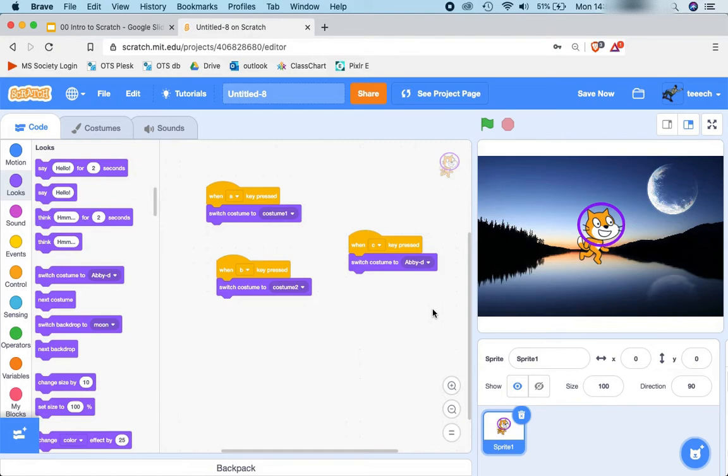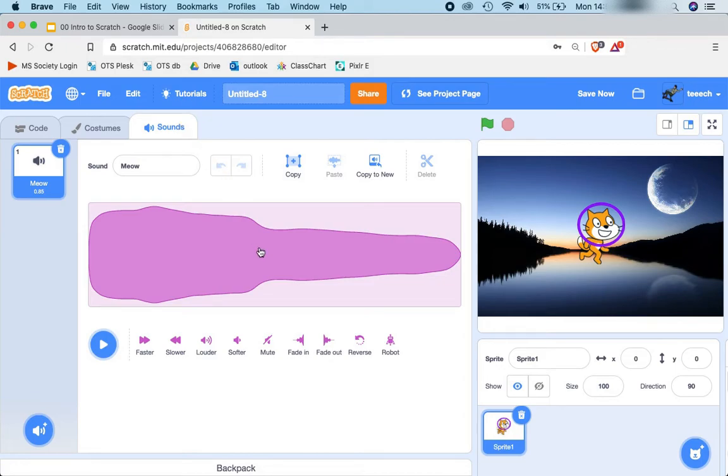Last tab is sound. We're not going to be using it this lesson, but just be aware that you can add sounds in. There's sound library, all that kind of good stuff. There you go. And that's why we don't have speakers in school, because I would be driven insane by the end of the lesson if the students were allowed to press that button.